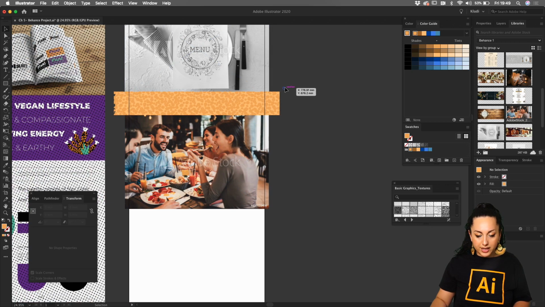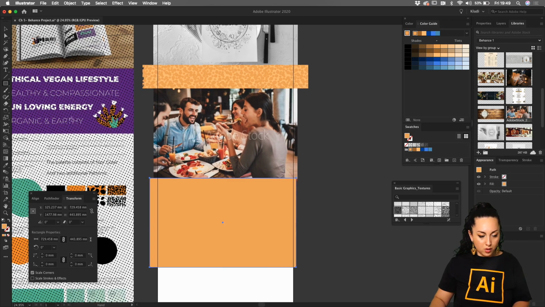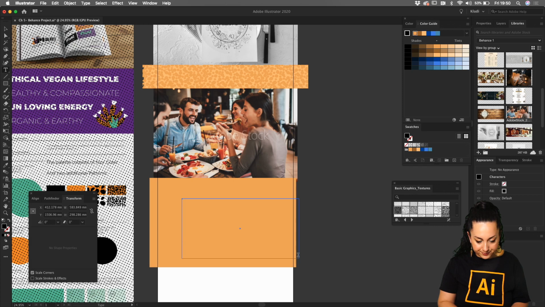Now you can also create more shapes, perhaps just a simple rectangle tool here to create some space for the text. So you'll be able to then go to your type tool and write whatever you need. So for example, this is a Mediterranean food.